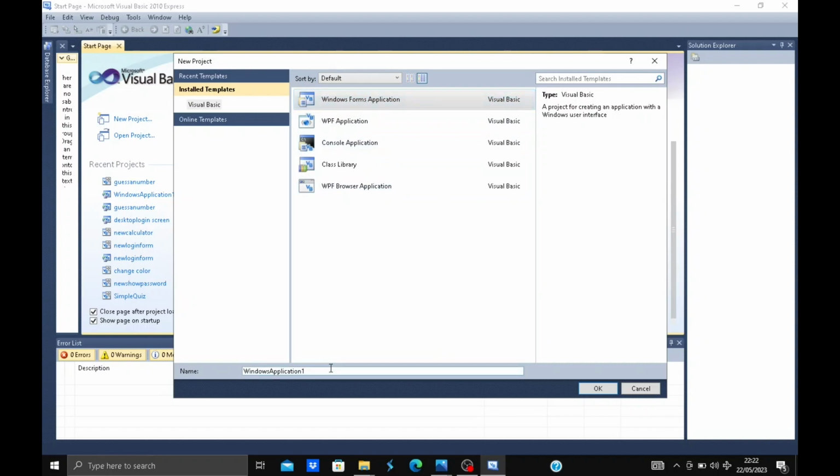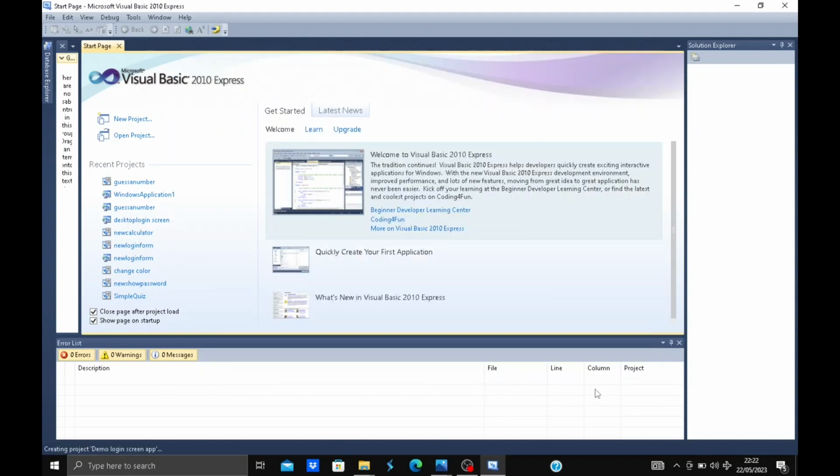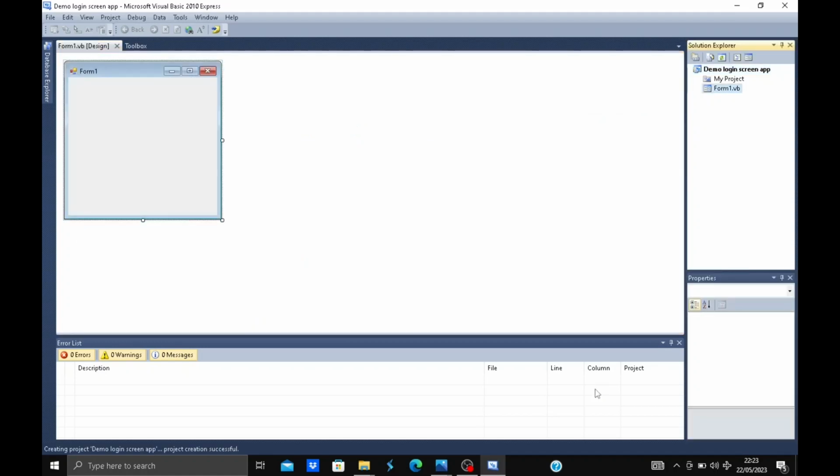So here you are going to write the name of the application, and I'm going to title it demo login screen app. That is the title of the application that we are creating. So this is where I write the name, and I press OK. Now you are going to wait for some time, and our coding environment is going to open up. So let's wait. Currently, okay, now it has opened up.